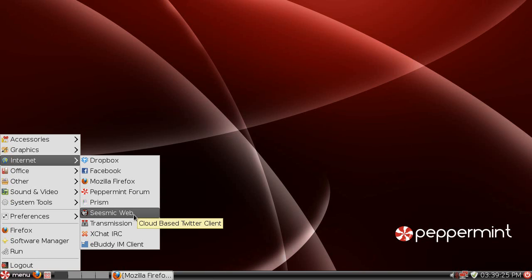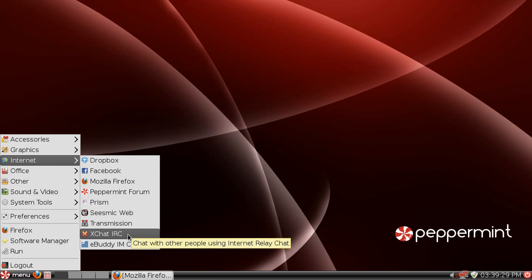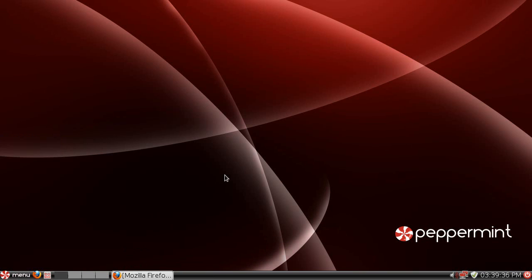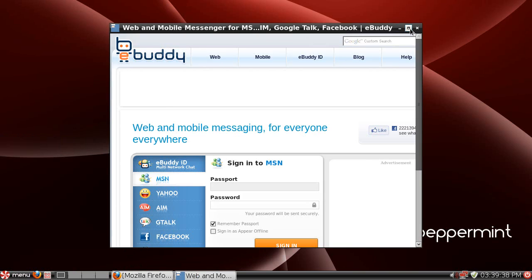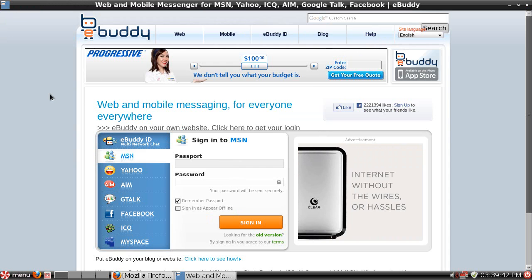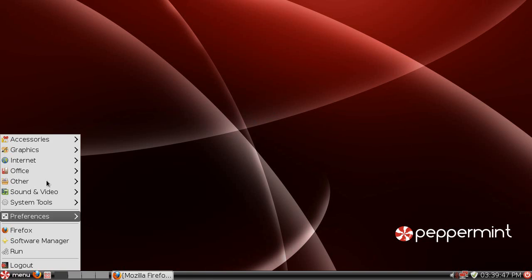The Peppermint Forum, Prism, Seismic Web, Transmission, which is a BitTorrent client, XChat, which anyone that's ever used a Linux GUI is probably familiar with, and the eBuddy IM client, which to the best of my knowledge, I think is the first Linux I have ever seen that has any sort of eBuddy link in it. Again, that's a cloud thing.